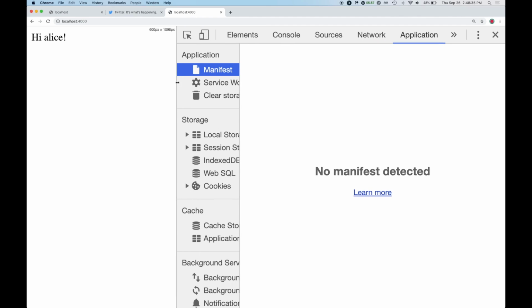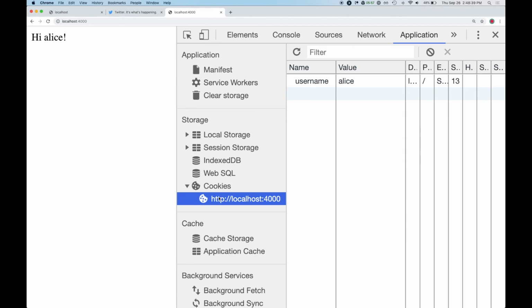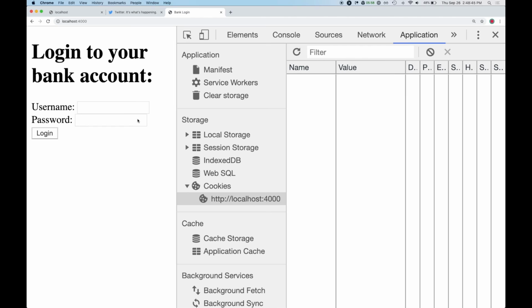So now if I come in here and I delete my cookies, you can see cookies, by the way, under the application tab. If you open up application and then you go to cookies, you can see all the cookies that are set. And we see username and Alice here. So if I delete that and I refresh, I get the login form again. Hooray. Okay, that's awesome. Except, is this secure?